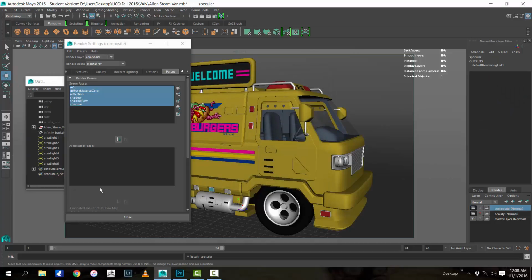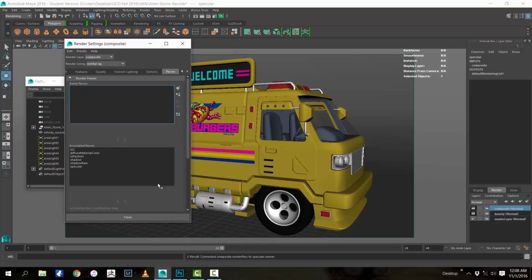And you can see that the passes that we want to associate with the composite render layer are there, but we don't actually have them associated. So if we go to this button, it associates those to that pass. If we go to a master layer, we can see that there's no passes associated with it. So this is where our render layer and render passes combination come into play. And go back to our composite with our associated passes here.